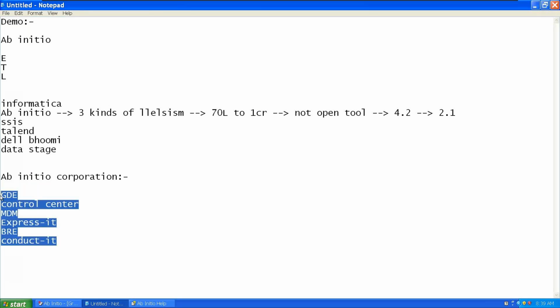Everybody says Informatica, Informatica. Informatica primarily means PowerCenter. Nobody says I'm working on PowerCenter, but everybody says I'm working on Informatica.